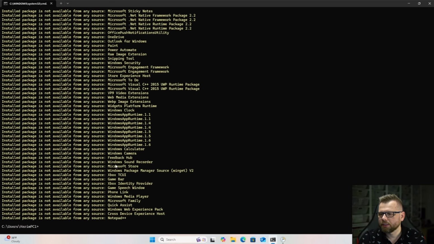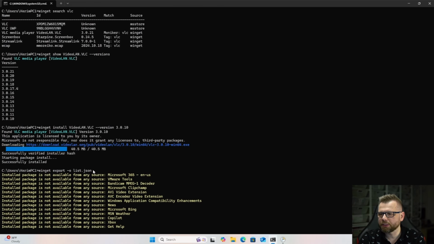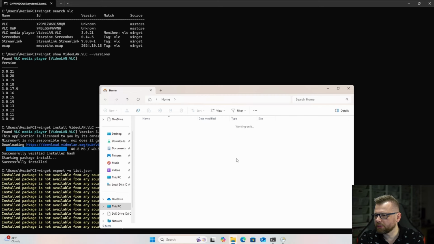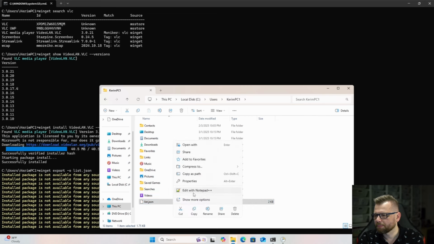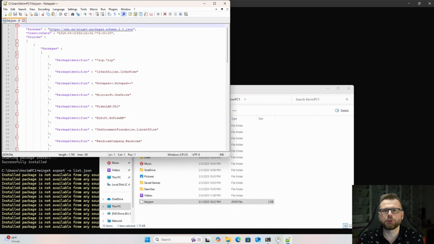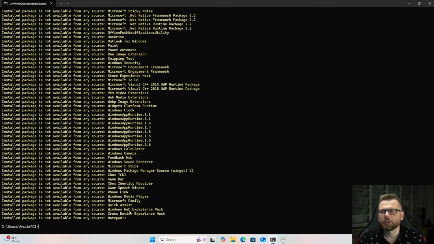But back to our task. Now we have exported our actual list of applications to this file. Beware, it's always exported to the directory where you already are, which is Users, current PC. So if you go to C:\Users\current PC, you will find this JSON file here. Why would you do that? Because you can use it in the opposite way, which is import. You can use it as a list of applications to be imported.